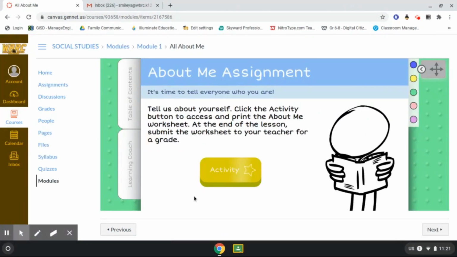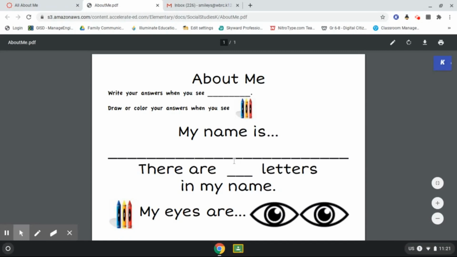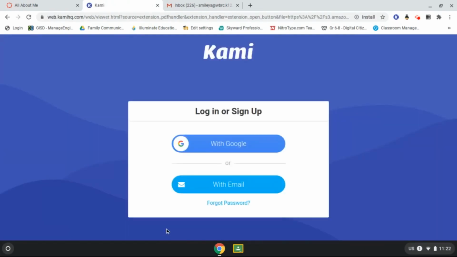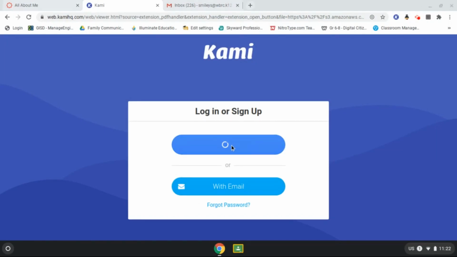Another activity that you may run into is one where the kids cannot automatically type on the PDF. If that's the case, you will want to open it with Kami. So when you go in and open up the assignment as a PDF, on the right-hand side, you'll see a blue square with a K in it. You will click on that to open up Kami. If the student has not signed in, you will want to make sure to sign in with Google.